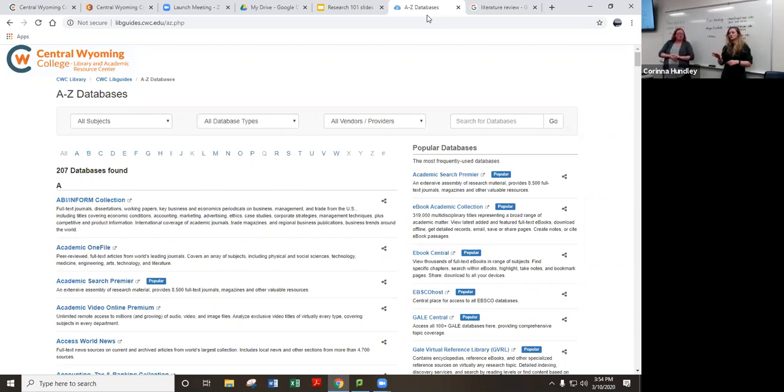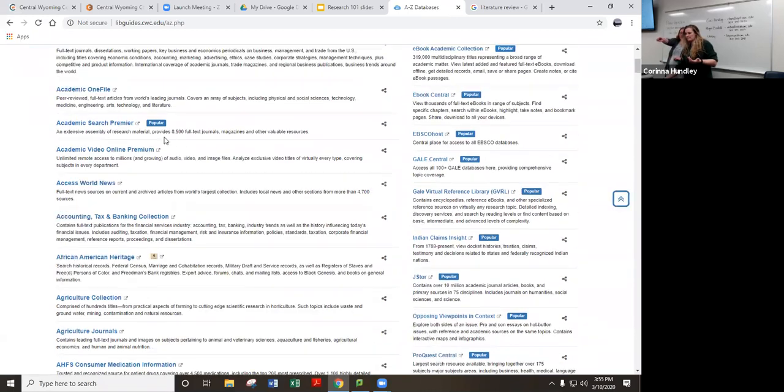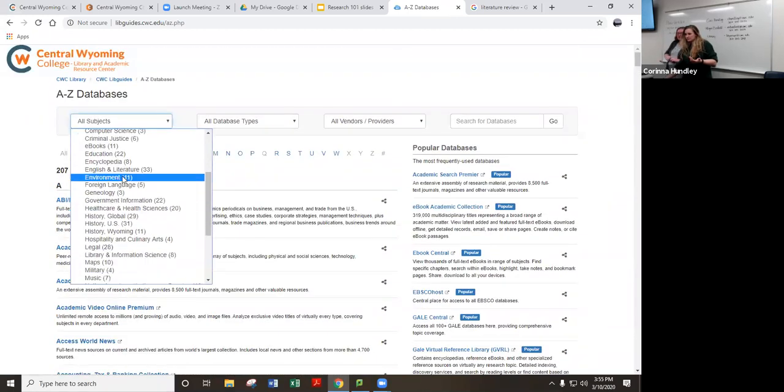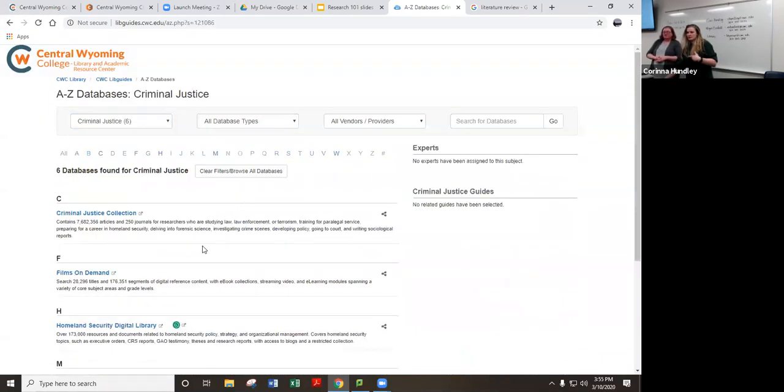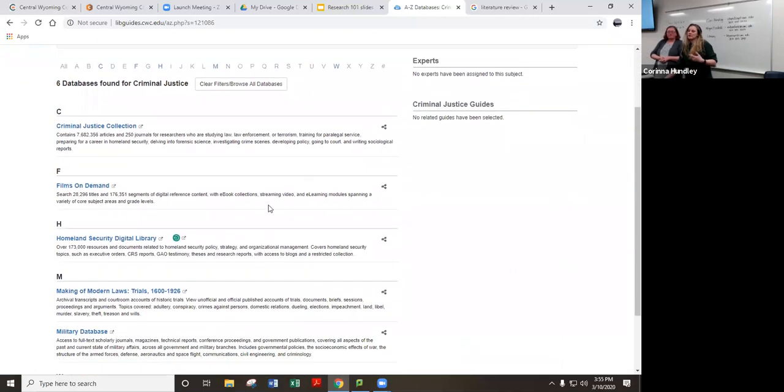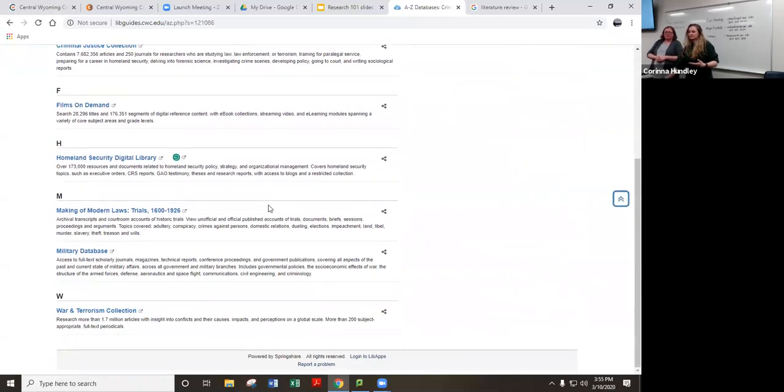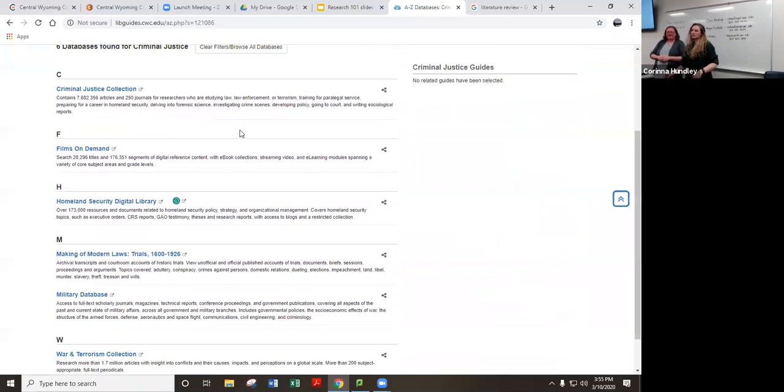Yeah, ProQuest and JSTOR are more of an overarching general database. Again, JSTOR is not quite a database; it's a digital library. But there are more specific ones if you kind of look through here. If you go up to all subjects under criminal justice, there are ones specifically headed with criminal justice. In fact, I think I found that by accident too.